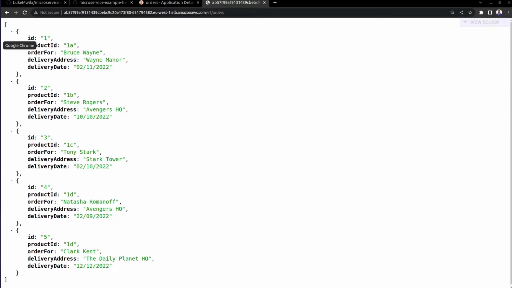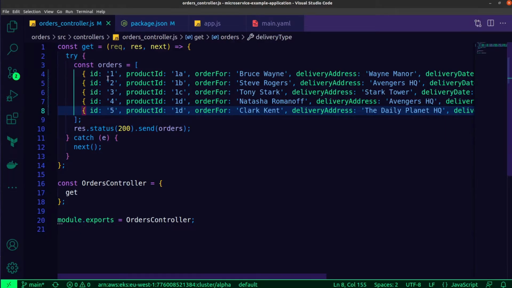If I open up the browser, you'll notice that currently, there is no property for the type of delivery in the existing version. We've got the ID, the product ID, order for, delivery address, and delivery date. Now, bear in mind that that is the live version deployed to my EKS cluster and is being accessed via the Istio ingress gateway, and then the gateway routes that traffic based on the virtual services, and the virtual services in turn proxy that traffic through to the cluster IP service, and the cluster IP service is what is fronting the orders pods.